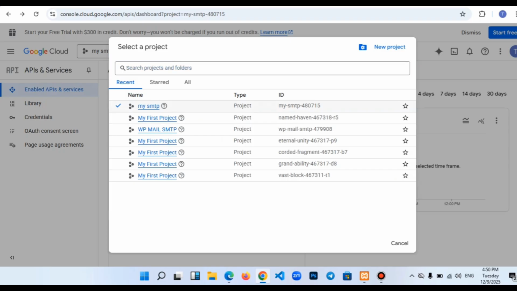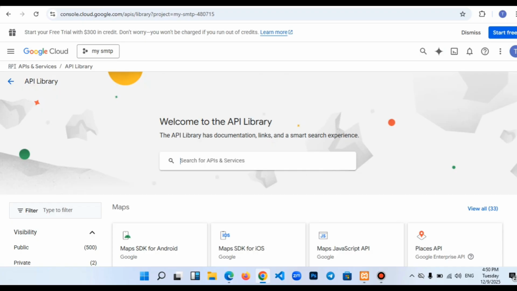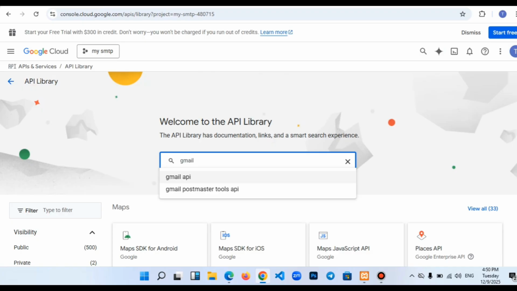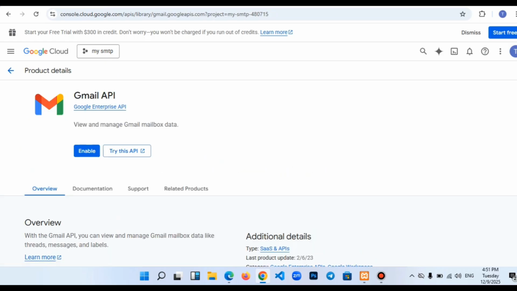Once you've created it, you will get to this dashboard. On getting here, click on Enable APIs and Services. Inside this search bar, search for Gmail API. Once you select the Gmail API, you click on it. You see this one that says View and Manage Gmail. You click on Enable. So you wait for it to load.